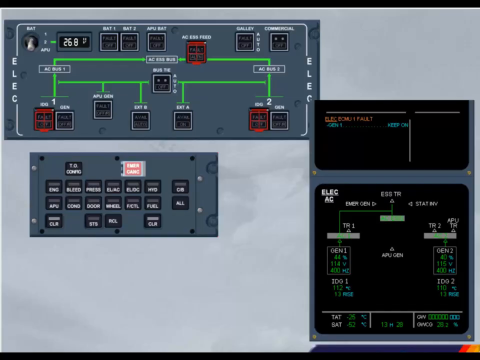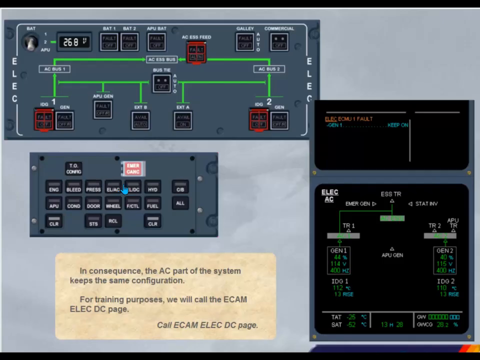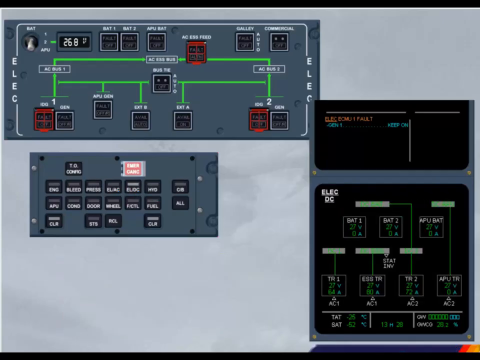For training purposes, we will call the ECAM electrical DC page. Call ECAM electrical DC page. Notice the new configuration of the DC part. The DC BAT bus power supply has been automatically switched to DC bus 2. Release the electrical DC key.